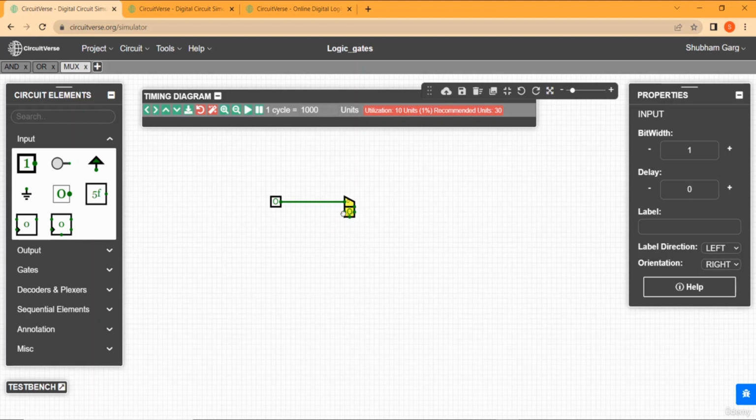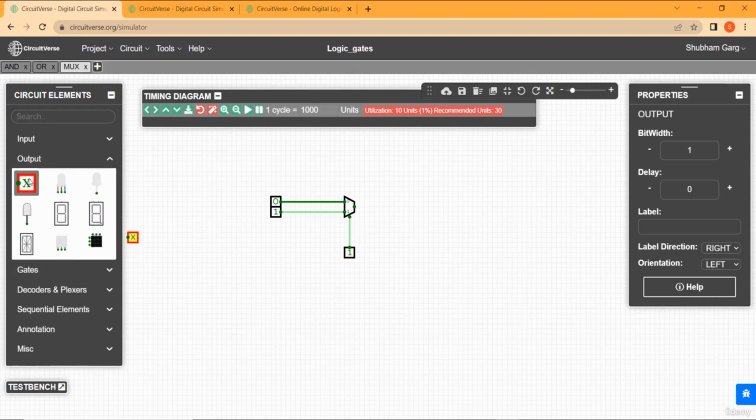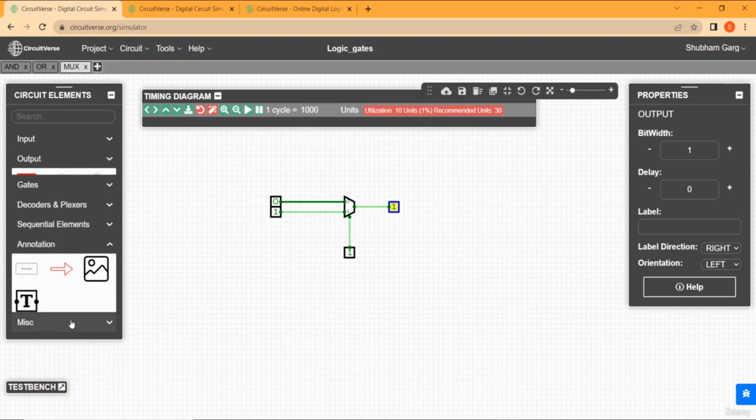There is the input 2. Okay, so now this is the input for the select line here, and finally this is the output. So now first let us discuss the working of a mux.